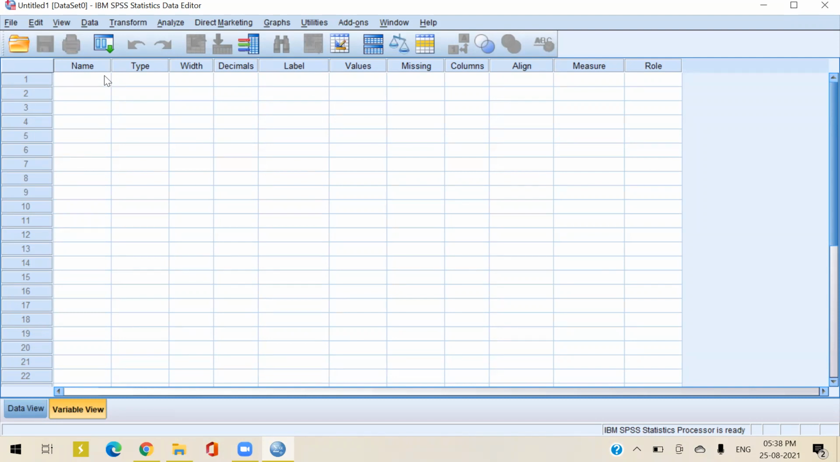Suppose you type Q7, is it acceptable? Yes. But 7Q is not acceptable. At the same time, star Q7 is not acceptable. Q star 7 is also not acceptable. Only a variable name that starts with an alphabet is acceptable. It may be capital or small; that does not matter. So to define a variable, click on the variable view at the bottom of the main screen.